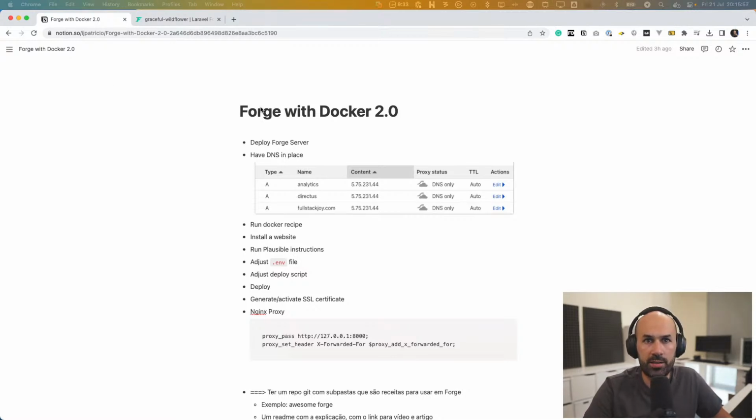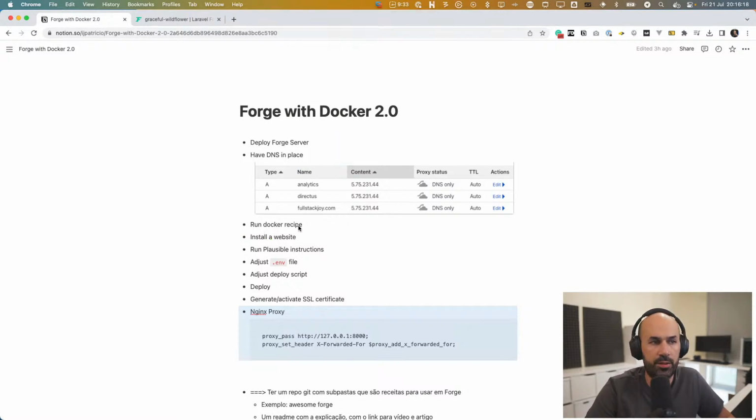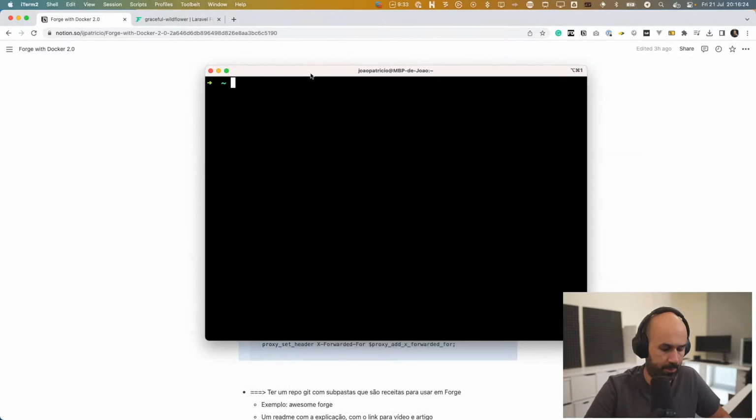So as a first step, ideally, of course, I could not do it live or it would take forever. So we have to deploy the Forge server and have these DNS records in place. And let's follow and let's install Docker in this server. I can go in and show you it's not running.